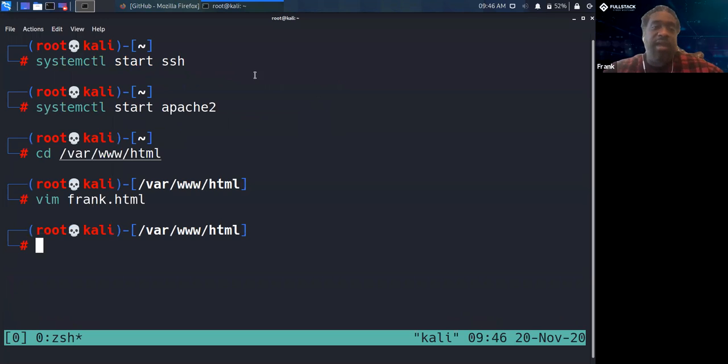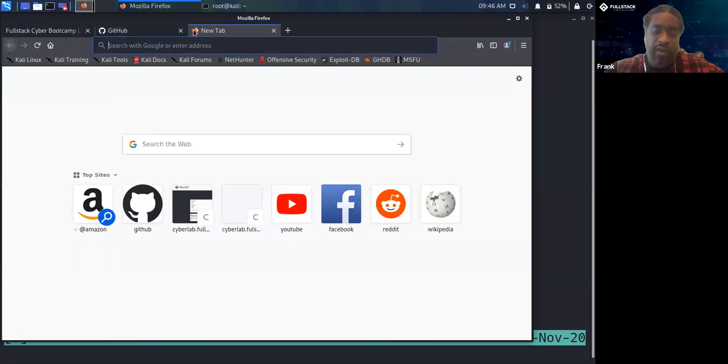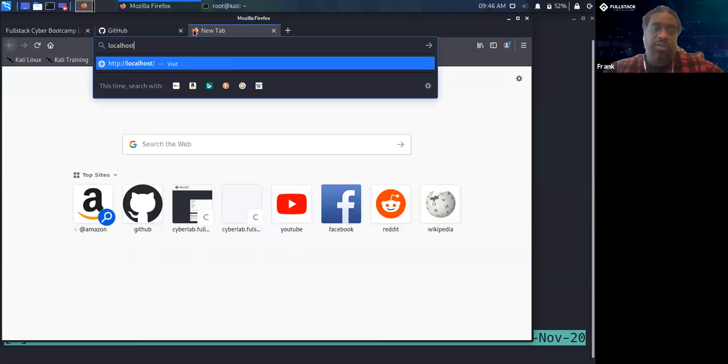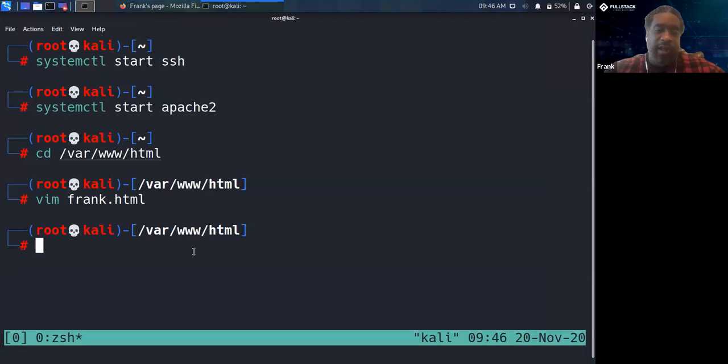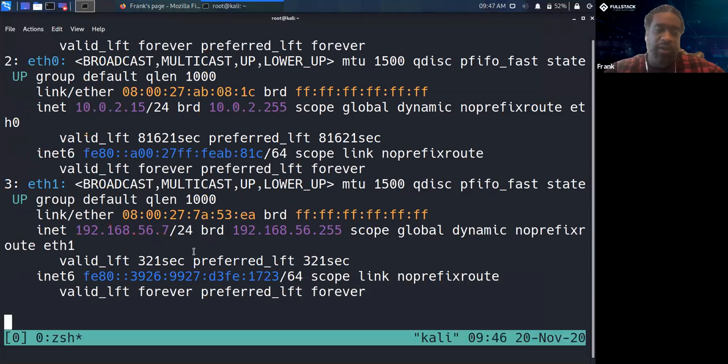Now we have a page on this web server, and if locally we go to this web server, localhost, and go to frank.html, there you go. Hi, Frank. On this machine, on our host only network.